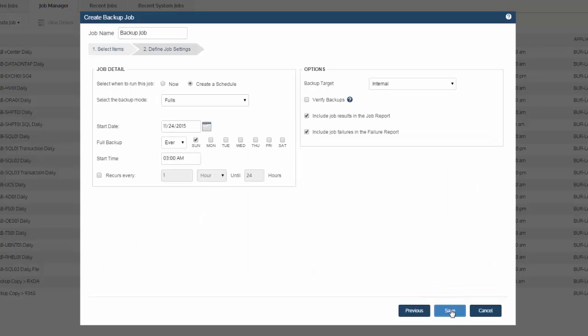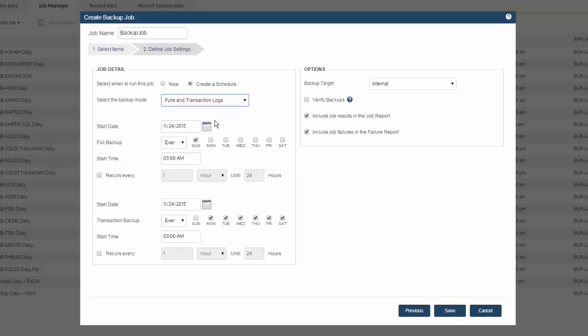Then you hit Next, and you want to identify your backup mode: fulls, fulls and differentials, or fulls and transaction log backups. If you're familiar with the recovery models of SQL, simple or full, you'll know that with full, you'll want to do the transaction log backups. If you're running simple, it's not required, and the truncation is self-managed by SQL. So you pick your mode, and then pick the frequency of each mode type.